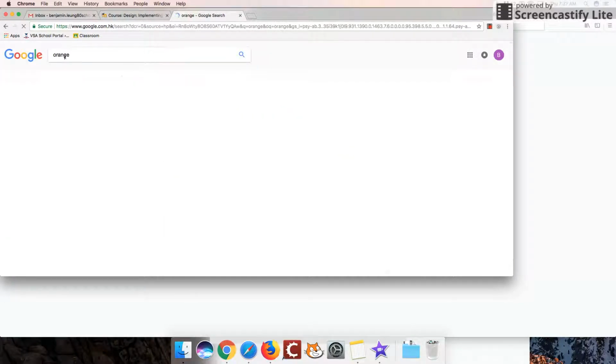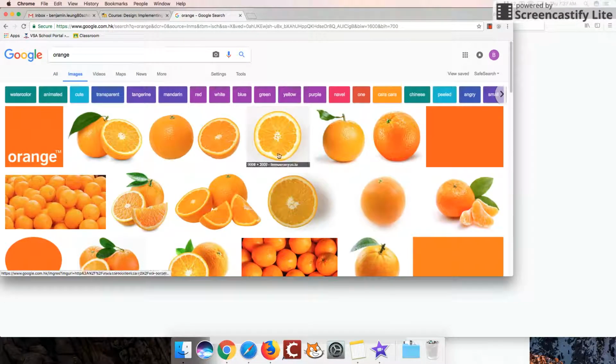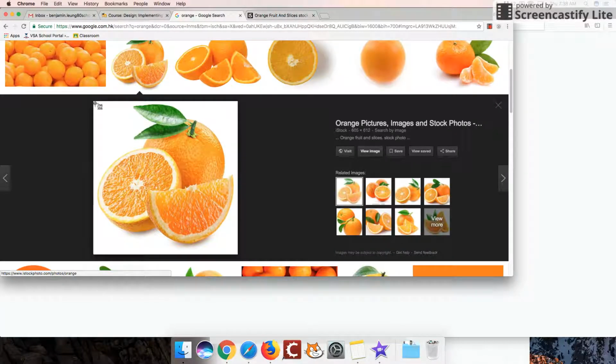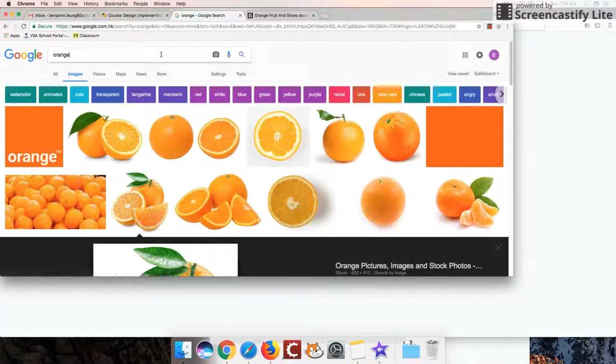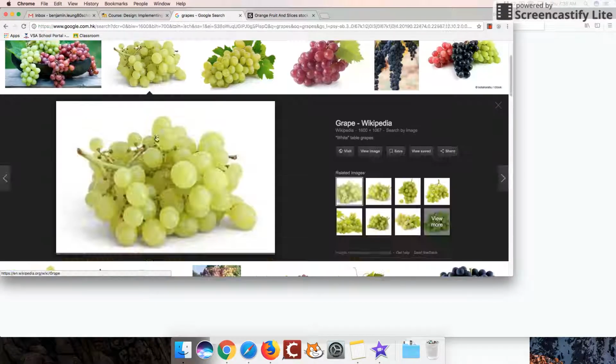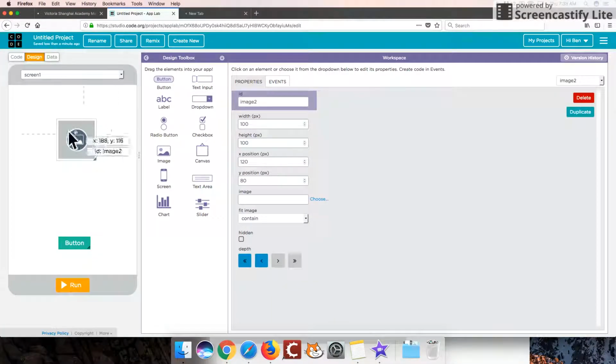Orange. That looks good. Okay, so I'm just going to grab a picture of an orange, and I'll probably have to size it down. Actually, it'll probably be faster if I just screenshot this. So let me just go back. I'll just screenshot this. It doesn't need to be too big. And let's get grapes. Okay, and we'll just screenshot that. Great. So I'm going to be using these two images as my example over here.